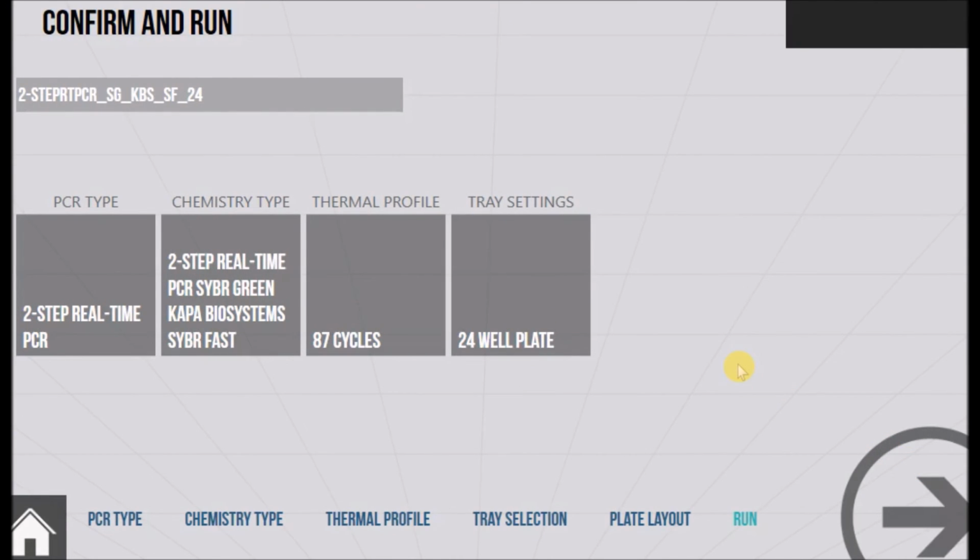This final page is a summary of all the parameters the user has chosen. You can enter a file name up here and then press the Next button to run.